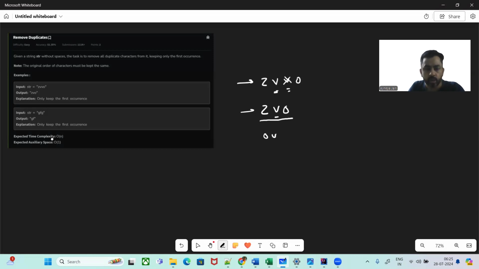So now how can we solve this problem? It's an easy category problem. So what we can do is we will iterate through the characters of the string, right? And we'll record, for example, we'll maintain a set.